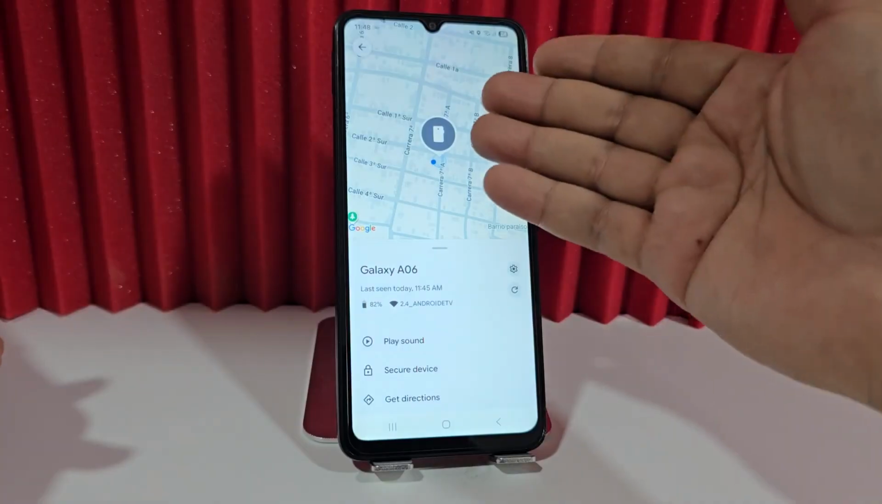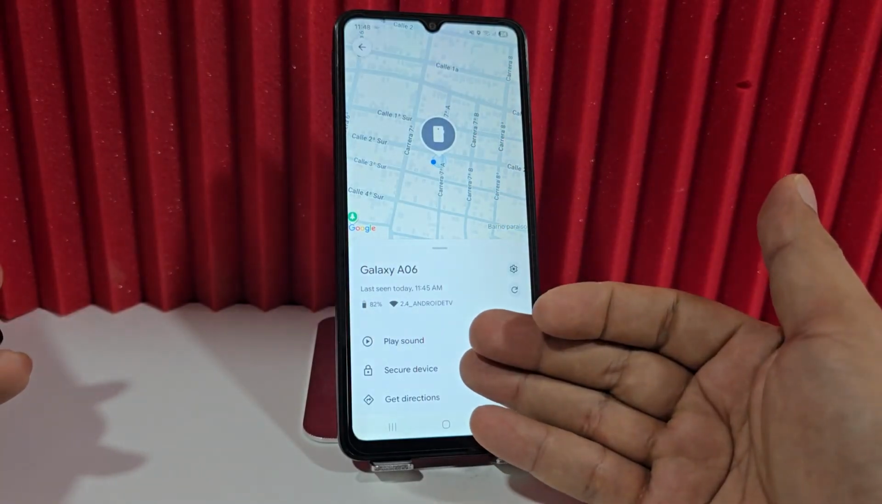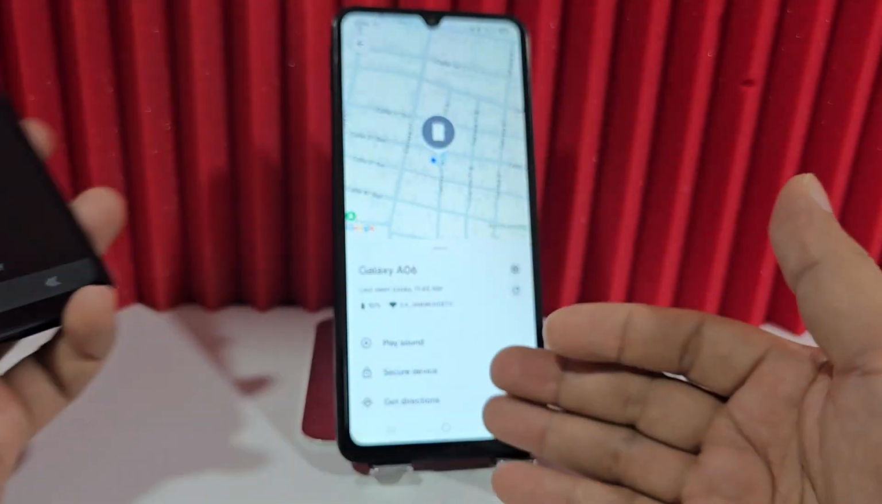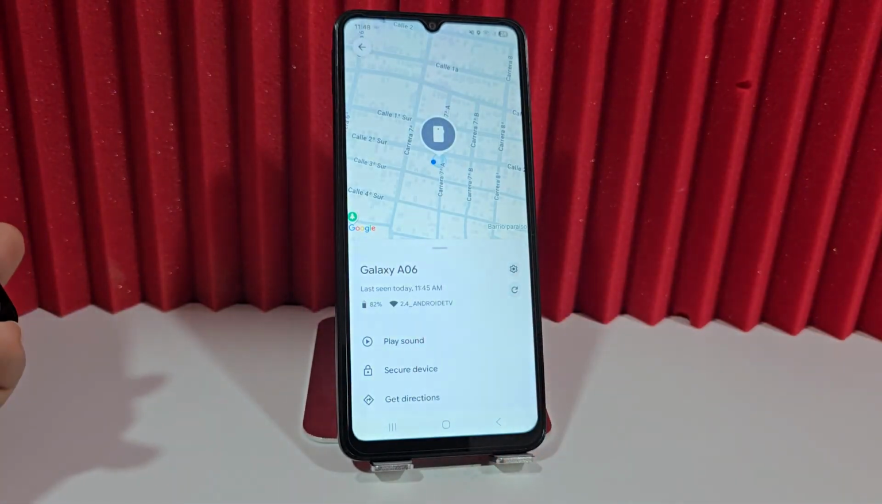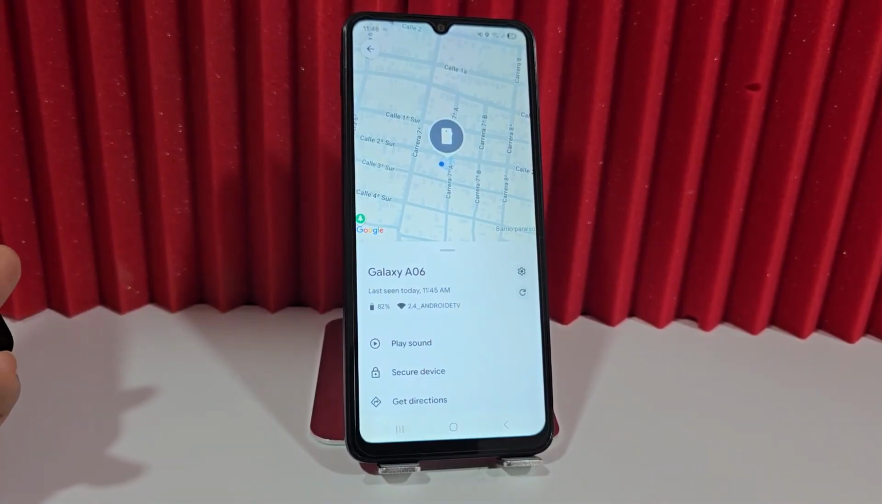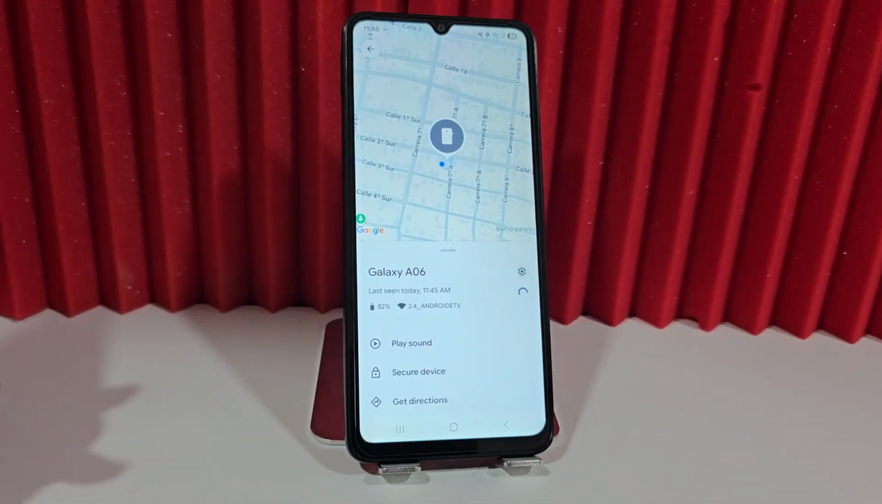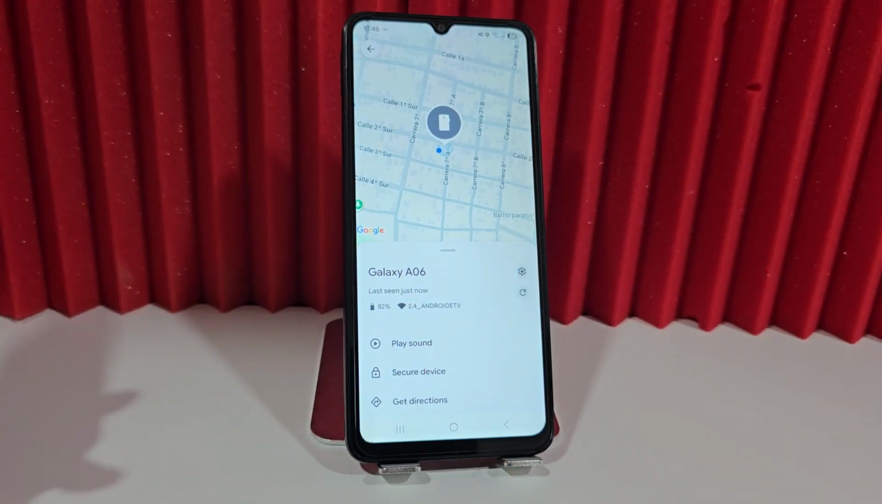Having said that, we can locate it in this way. We can send a message asking them to call us this way. There are many ways to locate our device. This would be the correct way. If the location doesn't load, click here again. That location will load here and your phone will start ringing.